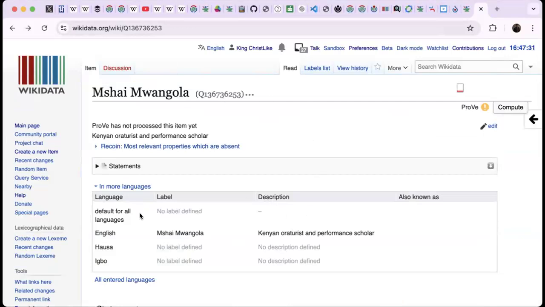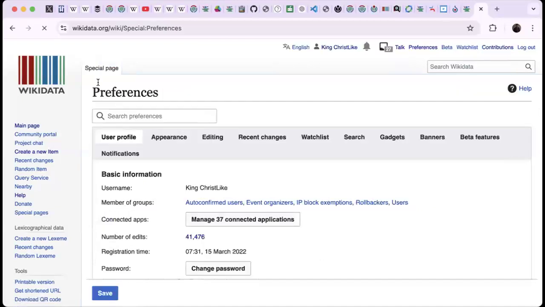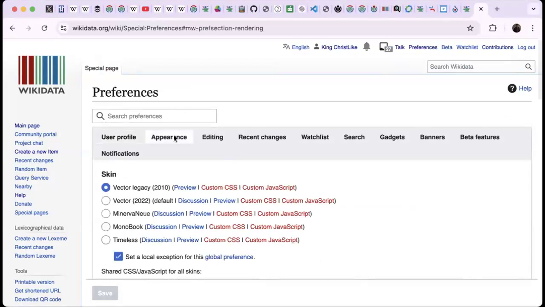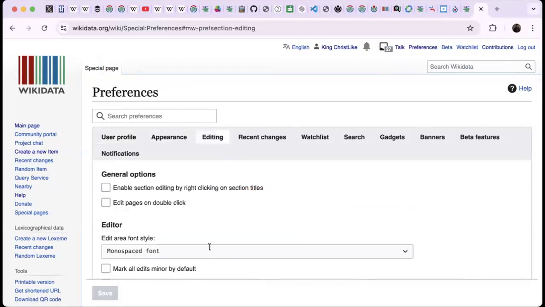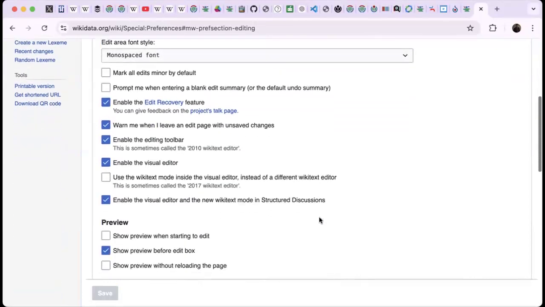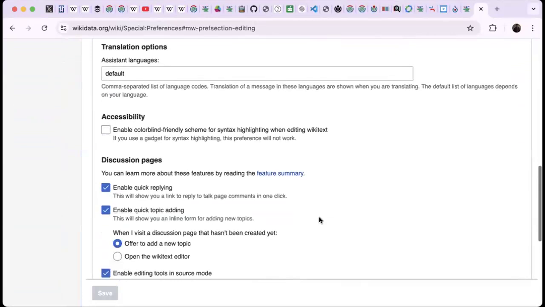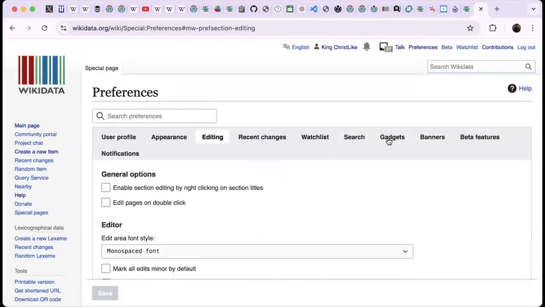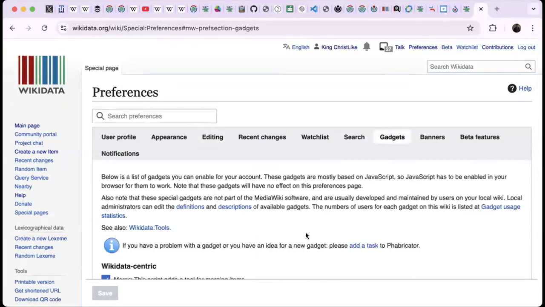Yeah. So I was speaking about preferences earlier. On preferences, this is where you get to set how you want your interface to be, right? So it's your choice. You can also do it from appearance. You can do it for how you want editing to be. You can set your fonts, as you can see here. You can set how you want your preview to look, and a lot of other things. The way you have your phone settings, that's how it works.